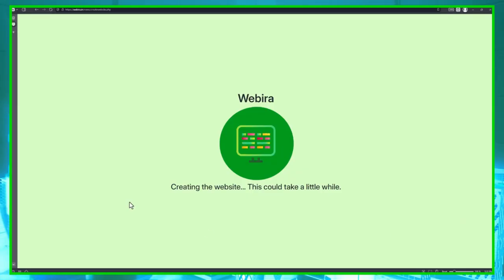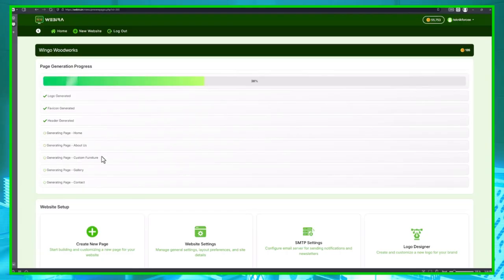Now Webira is writing the content of each of those pages. It is planning it out. And this can take a few minutes. So I'll be back when this is done. So a lot of the work is done now.